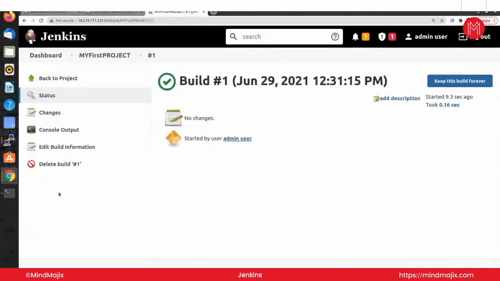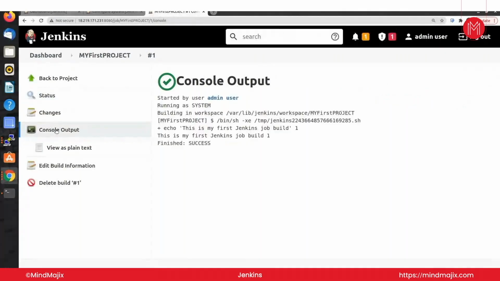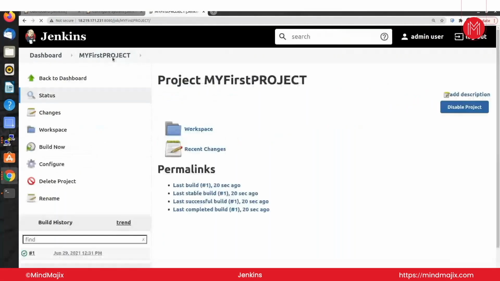If you go to console output, it is saying this is my first Jenkins build, which I have done with the echo command, and it is giving me build number 1. Let's try to run it once more. Build now.